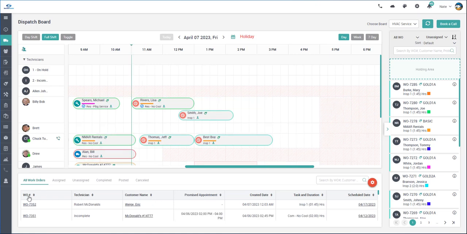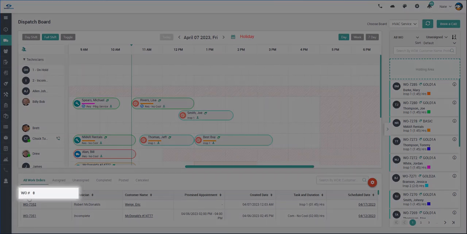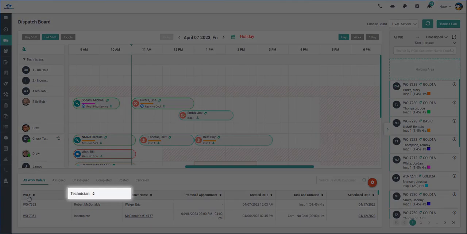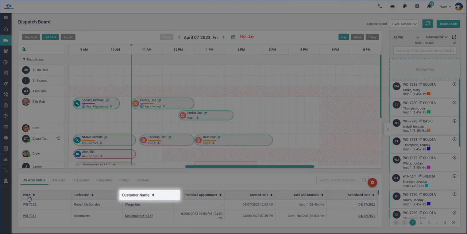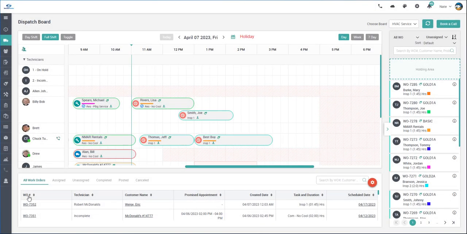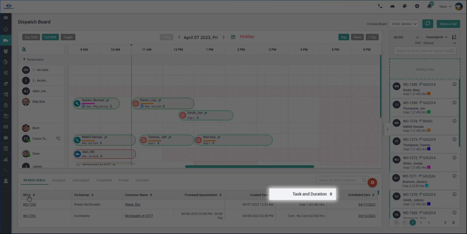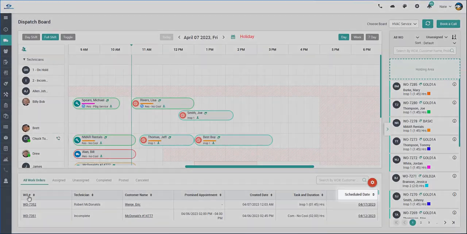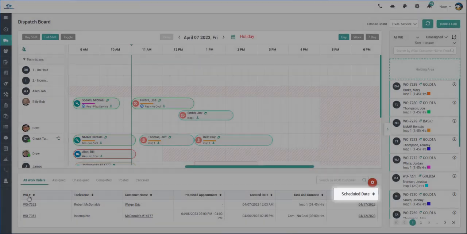to highest. The columns listed are the work order number, the technician to whom the work order is assigned, the customer, the promised time of the appointment, the date and time the work order was created, the problem code and estimated time the work order should take, and the scheduled date of the card on the dispatch board.